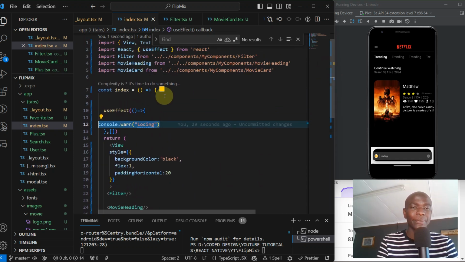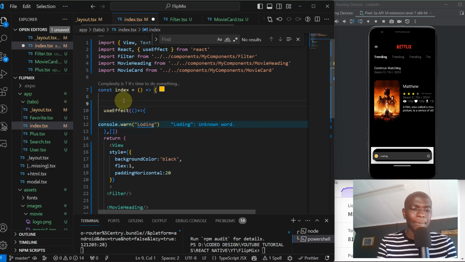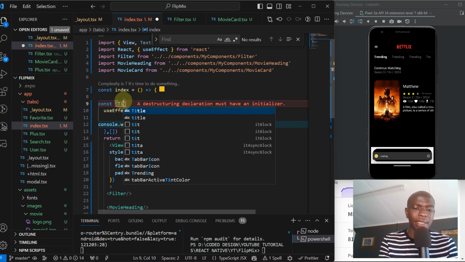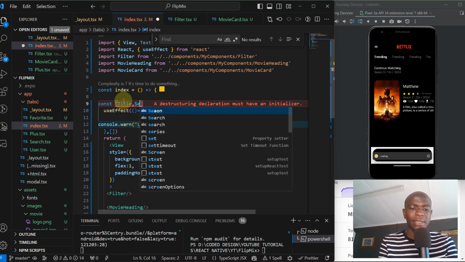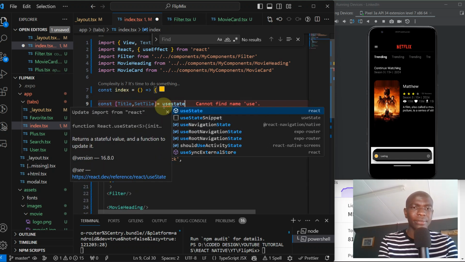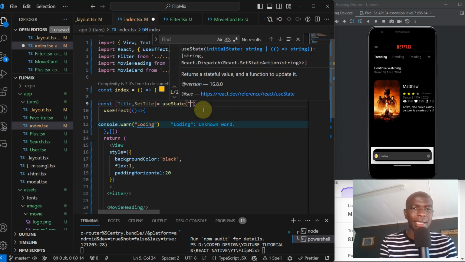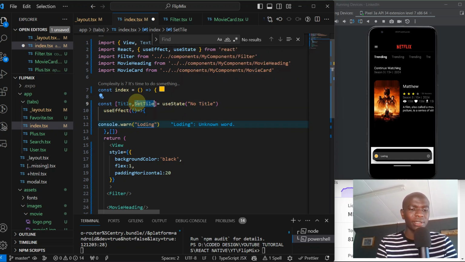We need to use another hook, which is useState. Let me say const title, comma, setTitle is equal to useState. Initially, the title is going to be no title. That's the initial value. But once this loads, we need to use this function.